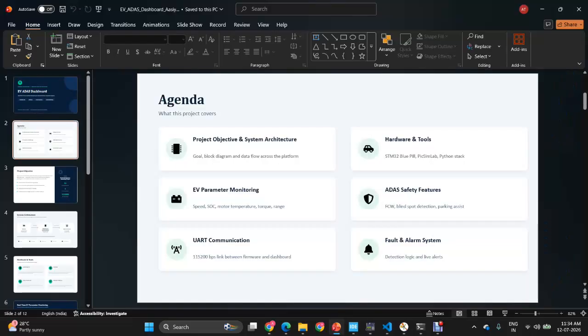And this second slide is about the main agenda of this project. First is the project objective and the system architecture. Second is the hardware and tools used in this project. Third is EV parameter monitoring. Fourth is ADAS safety features, the safety features I included in this project. Fifth is the UART communication, and sixth is the fault and alarm system.